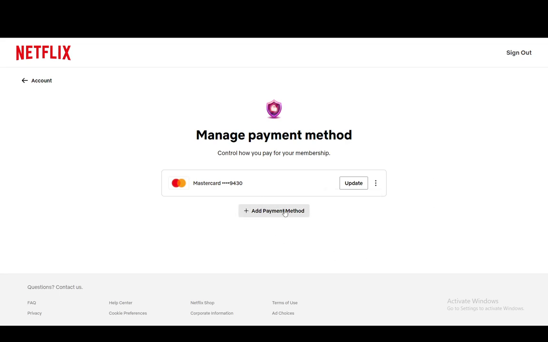Now you can add a payment method through this button here. If you want to remove Gcash, if it's your only payment method, you should add another one so that your subscription can continue to be paid. But pretty much that is as easy as it gets.